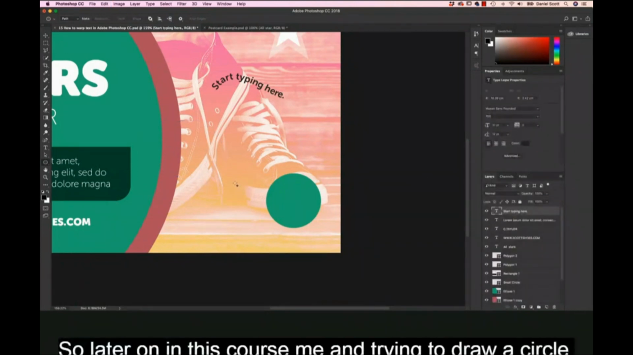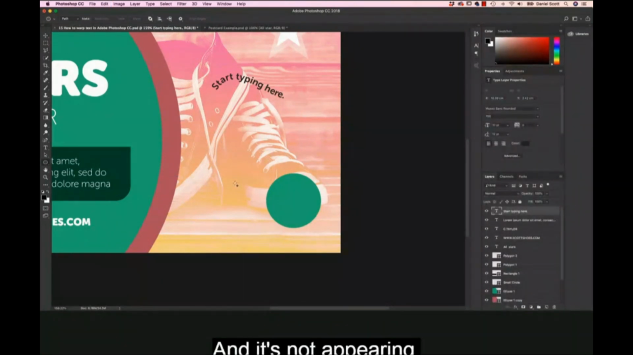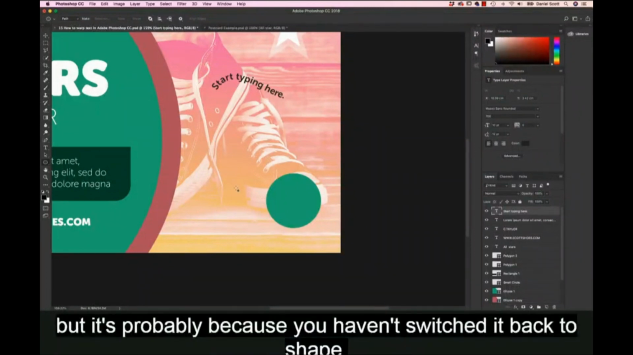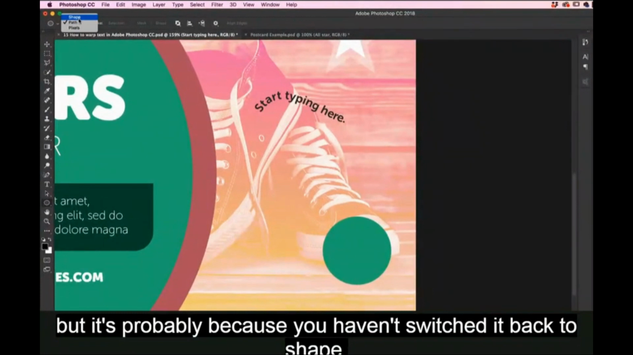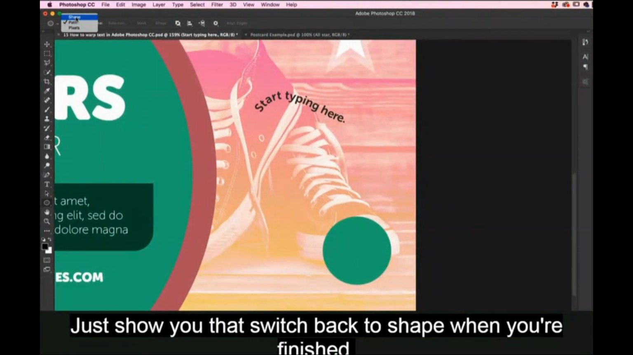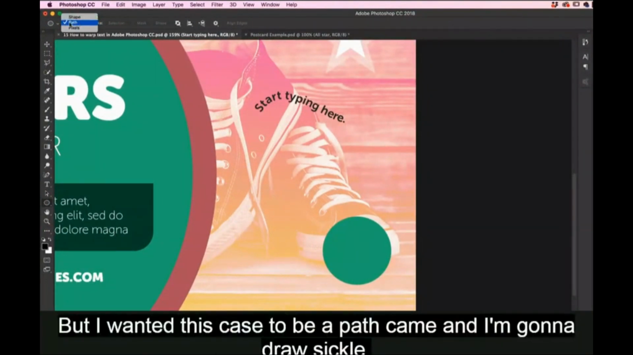So later on in this course, when you're trying to draw a circle and it's not appearing, you can email me, of course, but it's probably because you haven't switched it back to shape. I'll just show you that. Switch it back to shape when you're finished, it causes less problems. But I want this case to be a path.